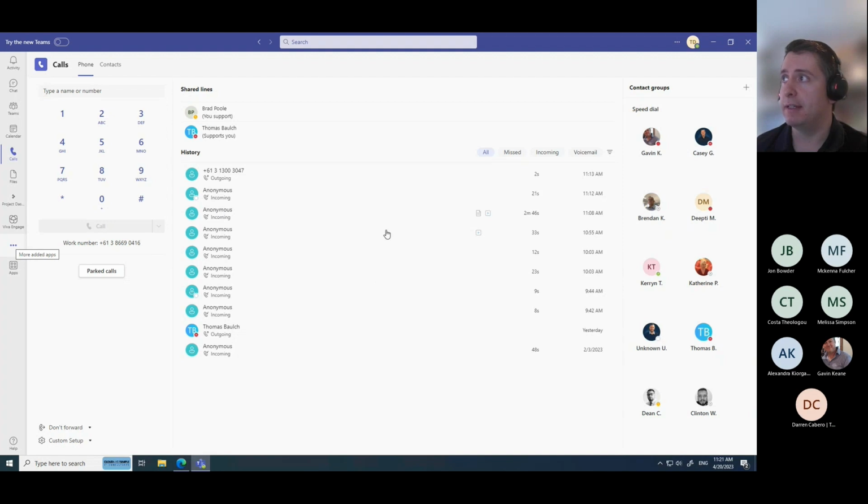I guess while we're on this screen as well, any call history that you might have. So if you're answering calls from the main line, they're going to pop in here. So you'll see a history of all your calls, direct calls, and any shared lines that you might have with people.